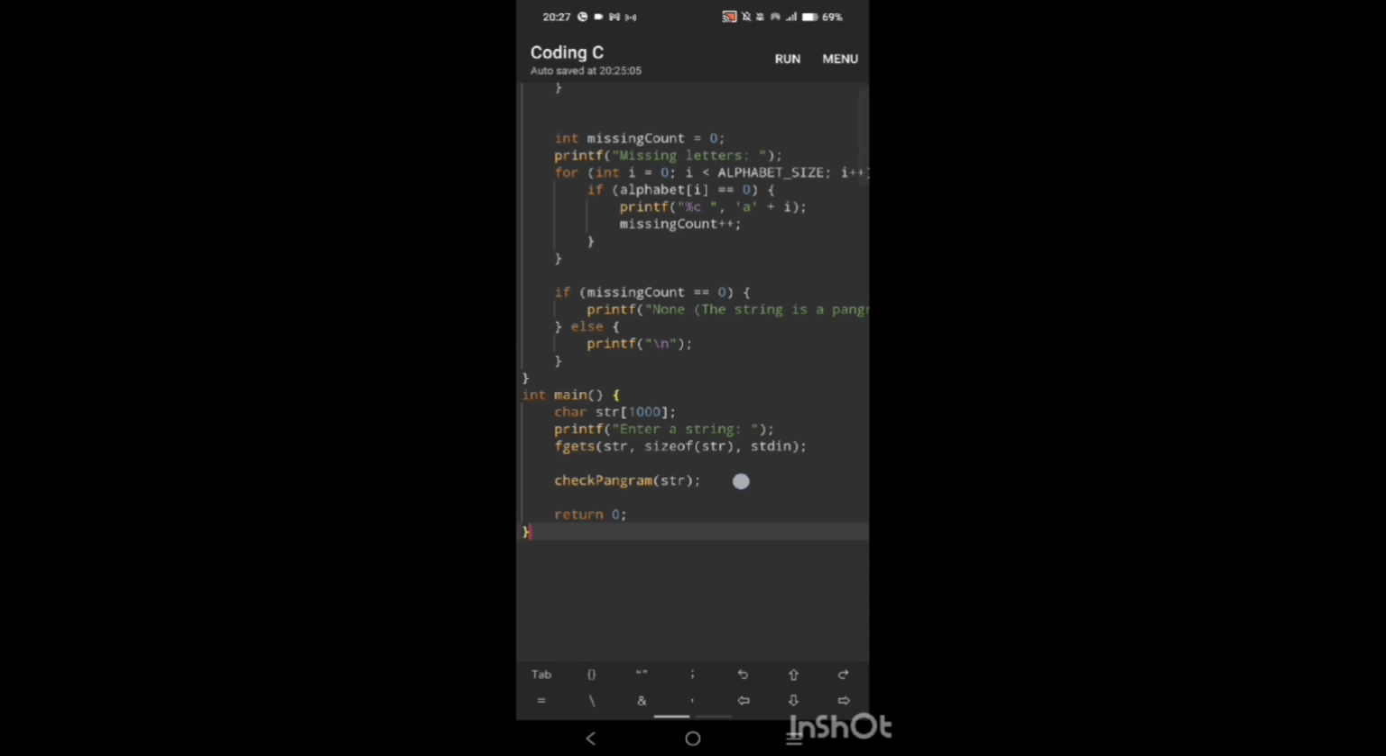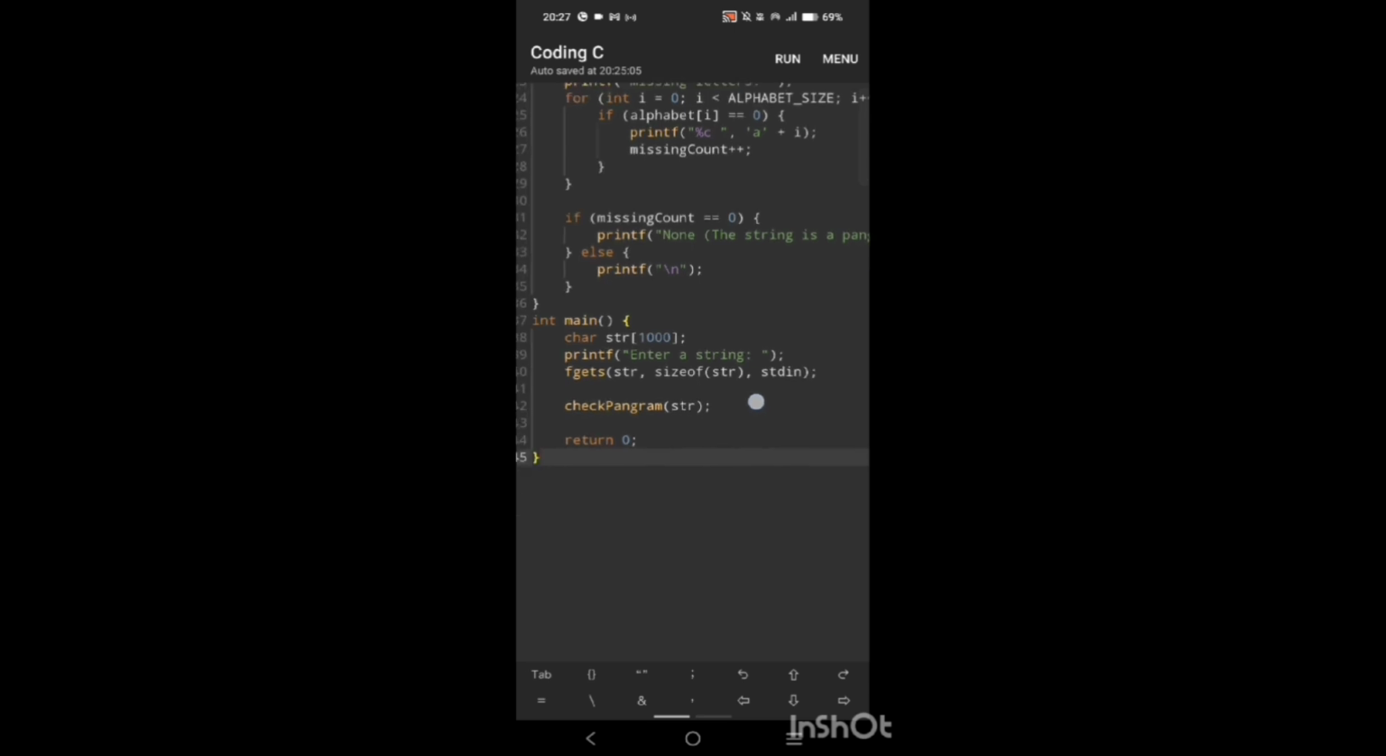Later initialize a variable, missing count, and set it to 0. Printf "missing letters" to indicate that we are going to print the missing letters. Later we use a for loop to iterate through each element in the alphabet array. If an element is 0, it means the corresponding letter is missing. We print the missing letters by adding the index i to A and increment the missing count. Print the result. If the missing count is 0, it means no letters are missing, so we print none. This string is a pangram. Otherwise, we just print a new line character for the format.